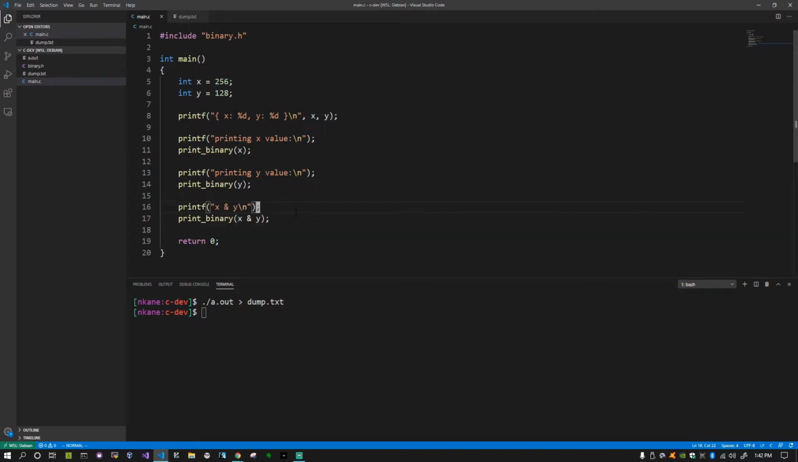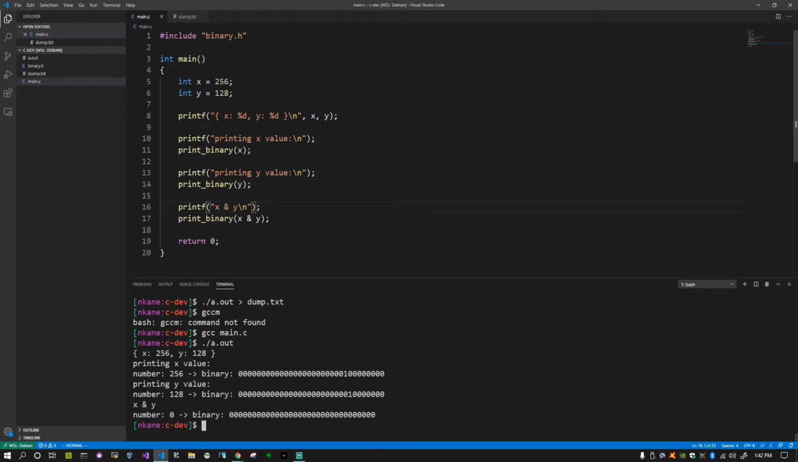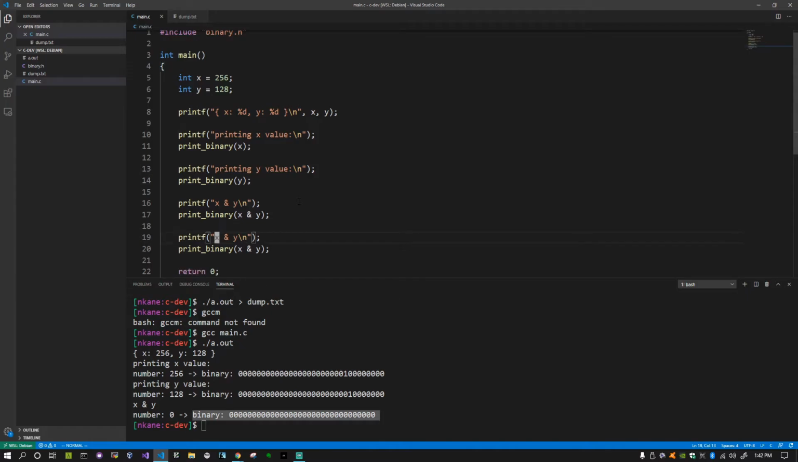So let's go ahead and see. Let's compile our program, run the program, and yes, it does. So x AND y is 0, and this is the binary for 0. So what do you think that the OR will be? Let's do an OR.